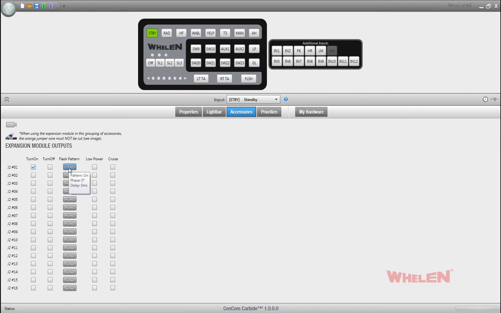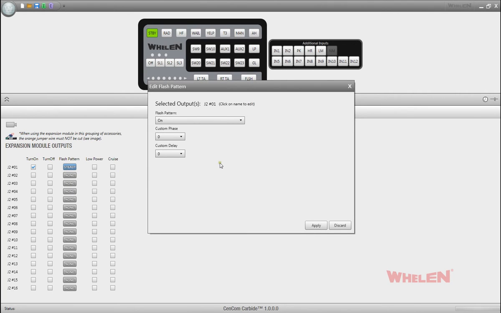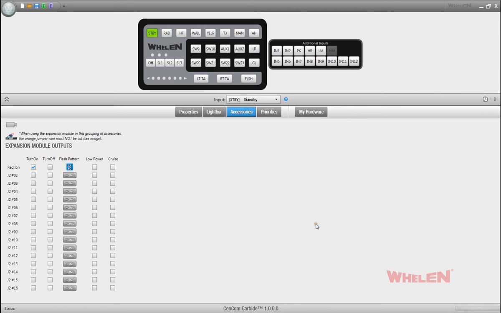If we click on the steady pattern symbol, we open the Edit Flash Pattern window. Here we can rename the output, and I'll call this one Red Ion, and we can select a flash pattern that we want. Here I will choose Single Alert 60. I can set the custom phase and the custom delay. Once all my changes have been made, I can click Apply.